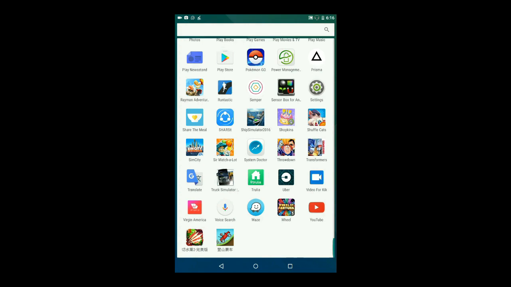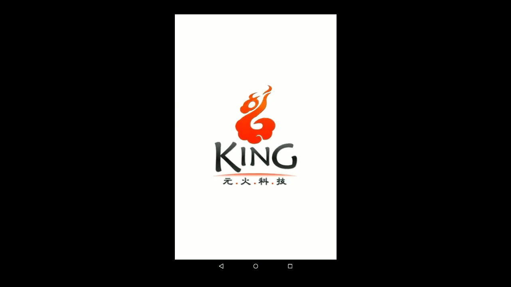I have seen that after launching this application, after a few seconds, the app is crashing. So this is the one application. Now it is launching. Wait for some moment.